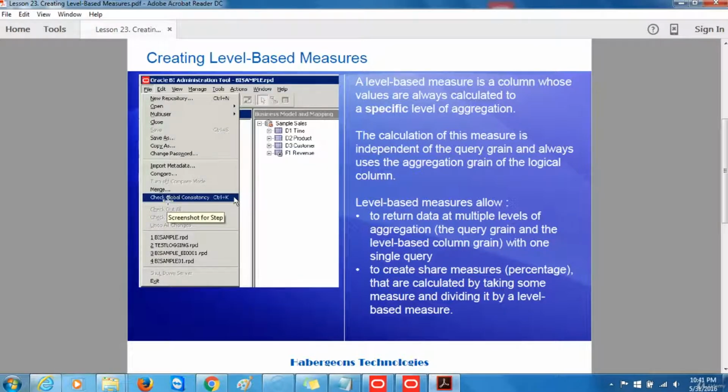Level-based measures allow data to be retained at multiple levels of aggregation, and the query grain and the level-based column grain will also be populated at the same time with one single query. It allows for creating measures, such as percentages, that are calculated by taking some measure and dividing it by a level-based measure.